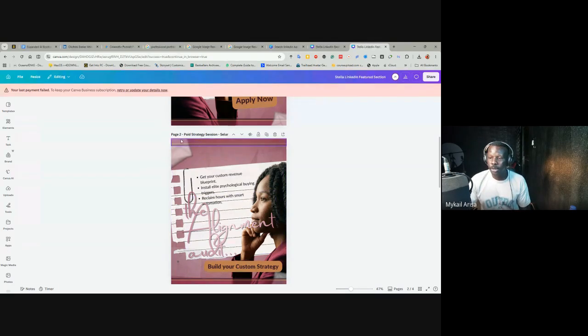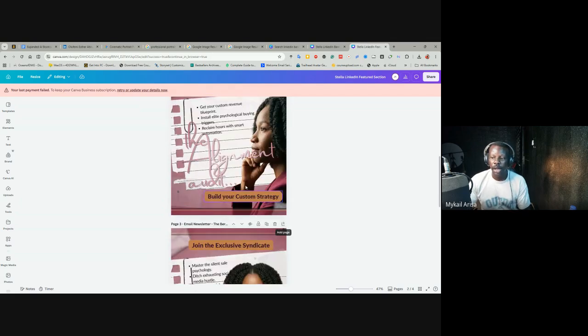So for this, what we call this is the alignment audit. Now, why we are going for the audit, we want to audit your current marketing strategy to align it with what your business desires or business goals are. So you see here, get your custom revenue blueprint, install elite psychological buying triggers, and then reclaim hours with smart automation. The goal is just 3 benefits. Always make sure you use 3 benefits. Then the call to action is build your custom strategy.